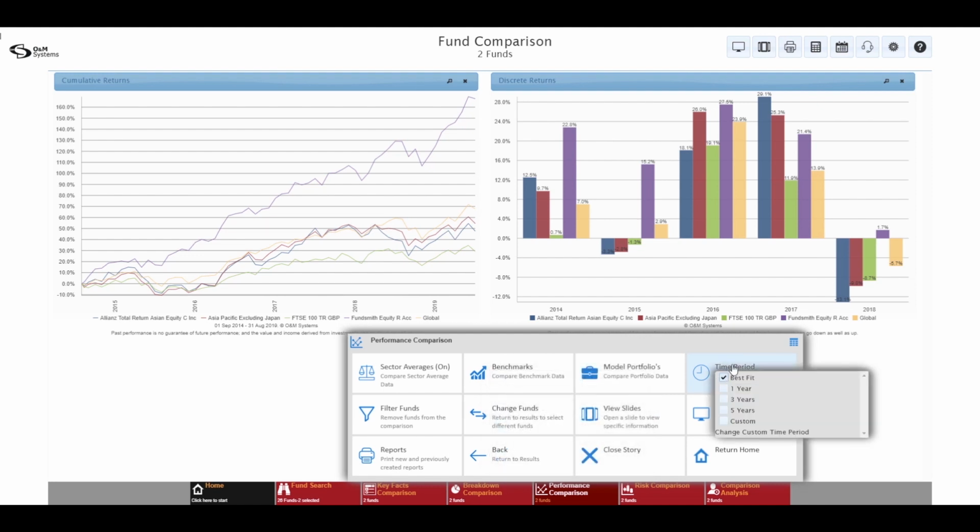By default, we use what we call best fit. Now that's designed to look at up to 5 years, starting from the earliest point to the latest point where both funds have data. So if you had a fund that was launched only 2 years ago, we'd start from that point. If one fund was 5 years and one was 2 years, we'd only show 2 years, we're showing the best fit.